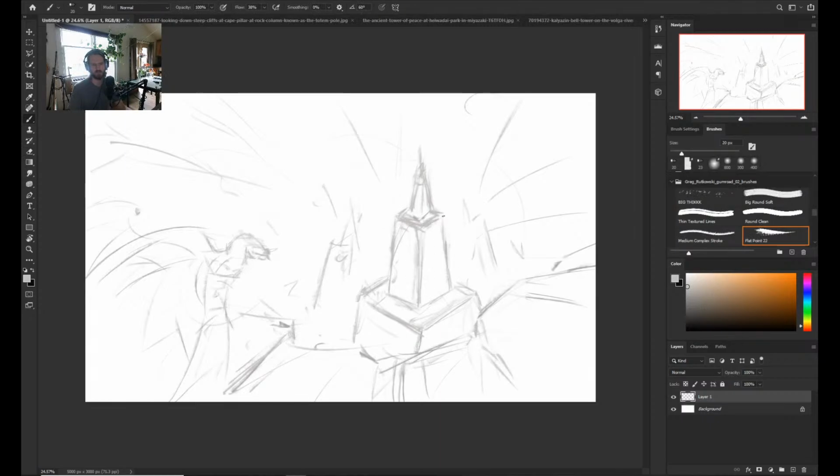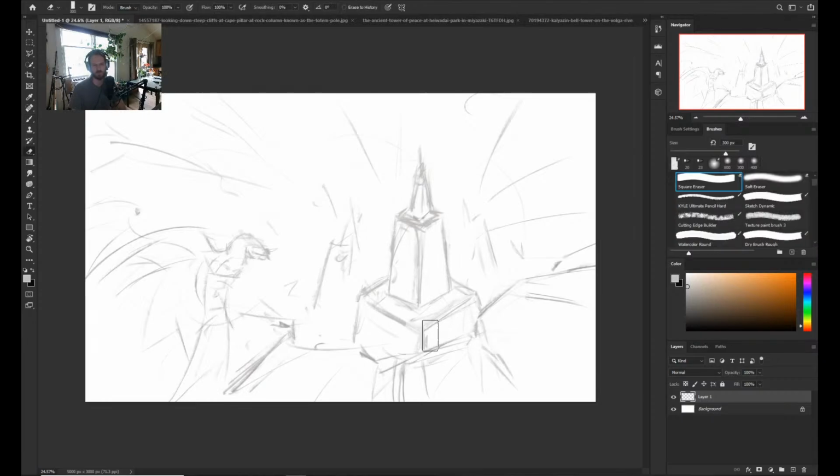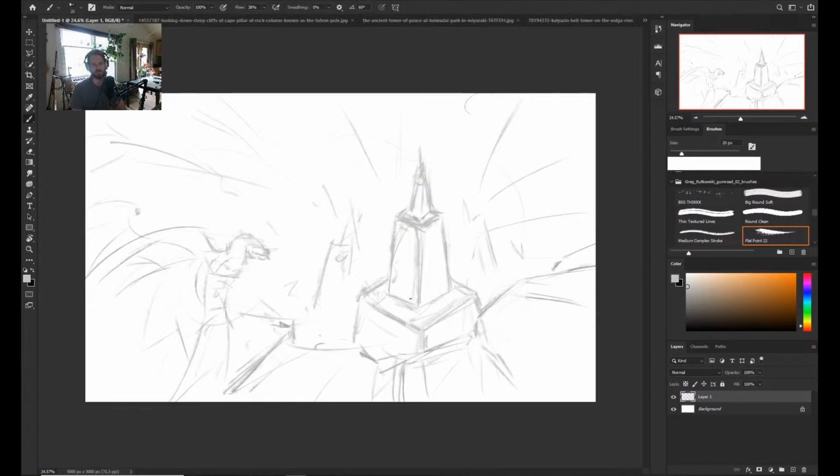I'm just mapping out basic forms here, you know. Just kind of straightening some of these perspective lines. I can actually, well, let's just keep it to this layer for now. This is going to be my character here.